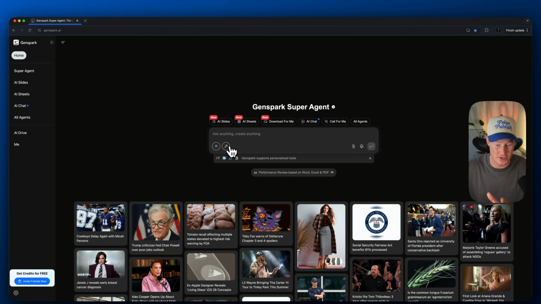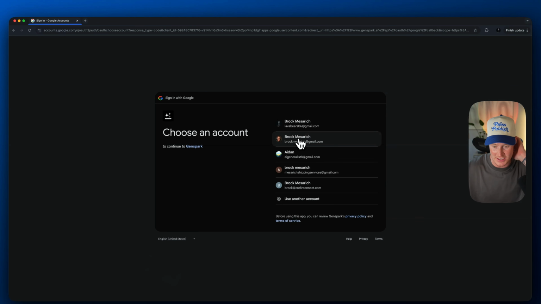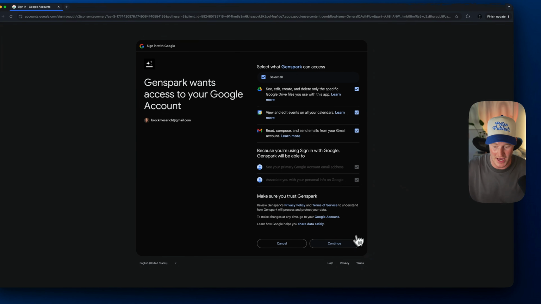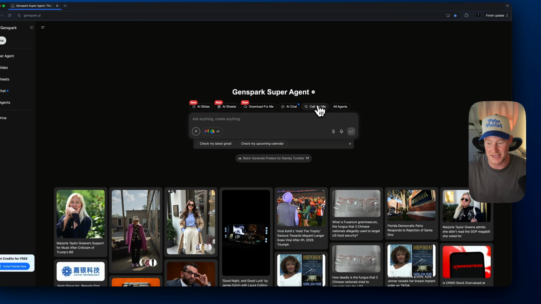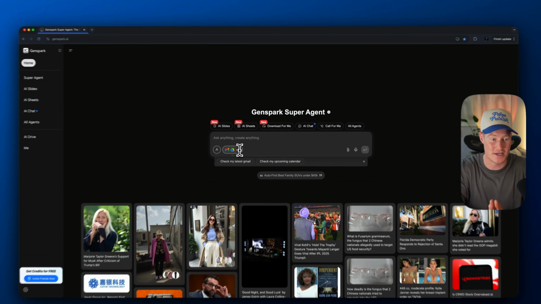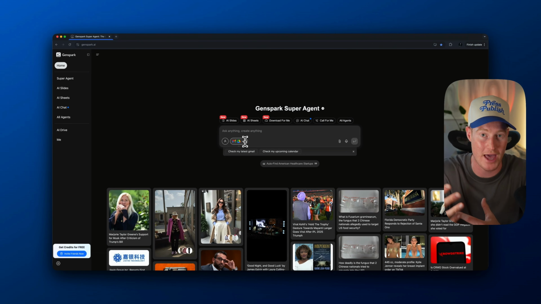So what you want to do is you're going to come down here. You're going to click on this little tool belt, and it basically allows us to access our personalized tools. So for the sake of this video, I'm going to install the Google Suite so it could basically access my Google Workspace, including Gmail, Calendar, Drive, and I could also have it access my Notion page as well. So I'm going to click install here. It's going to take me to this, and I could basically just sign in here to Genspark. And I'm personally going to give it access to all of this information to be able to see, edit, and create certain things inside of my Google Workspaces. And now basically this has context to my Google apps, such as Google Calendar, Gmail, and it could perform actions for us on our behalf.